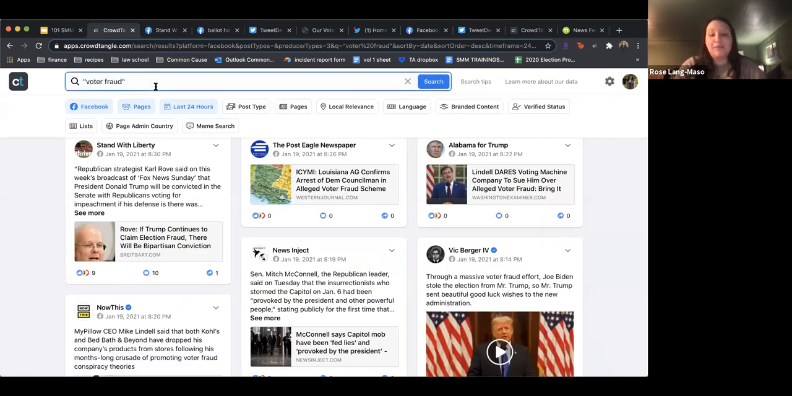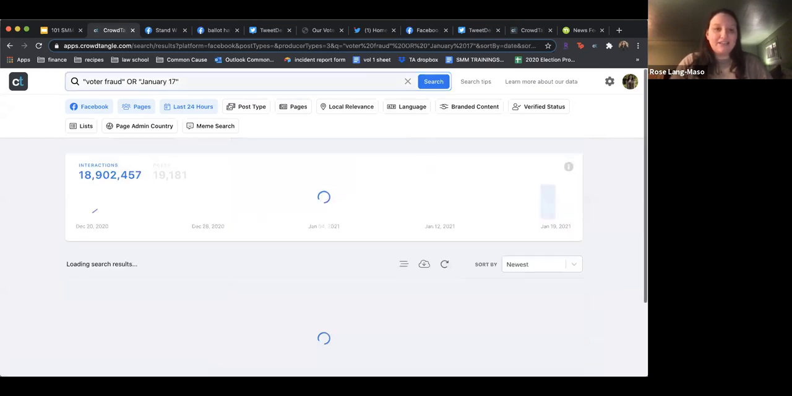Now, just like we did before, we can add in our "and" or our "or" to tell CrowdTangle we want something a little bit more complicated or complex. So I'm going to put "or", and to be consistent, I'll put January 17 again and hit search.